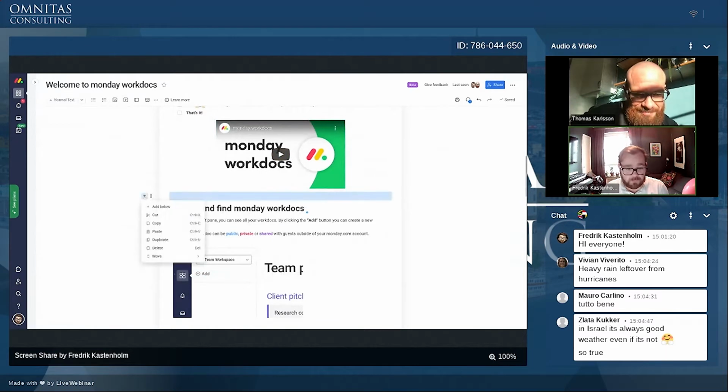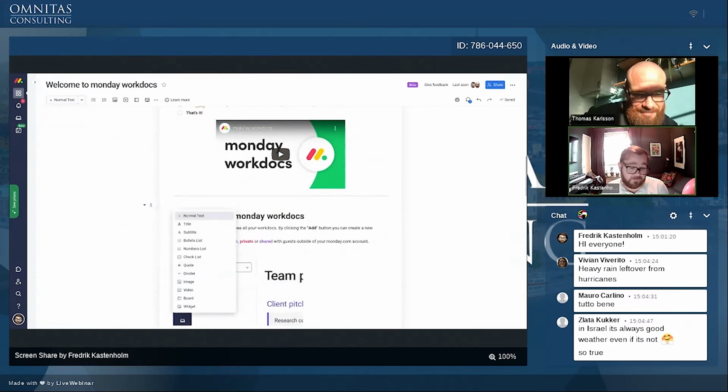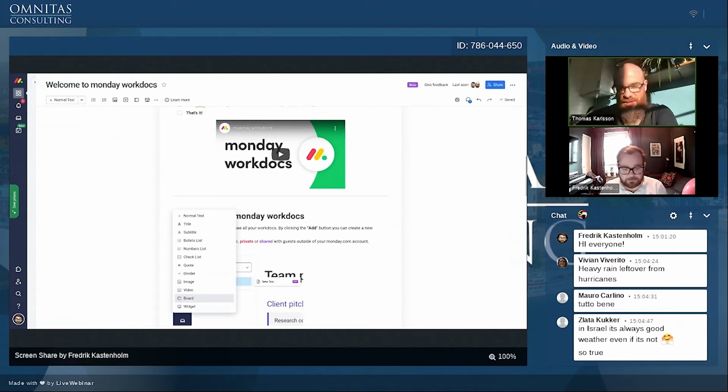We can also add something below our divider, and here we have all our normal things. So we have our videos or our images or our quotes, bullet lists, checklists. There's the checklist, by the way. But we also have boards and widgets, and we're getting into them, right? I think these are the love story of Thomas' life right now. But this is where we're going to see all the magic happening soon when people combine widgets and board views on top of these documents going forward.